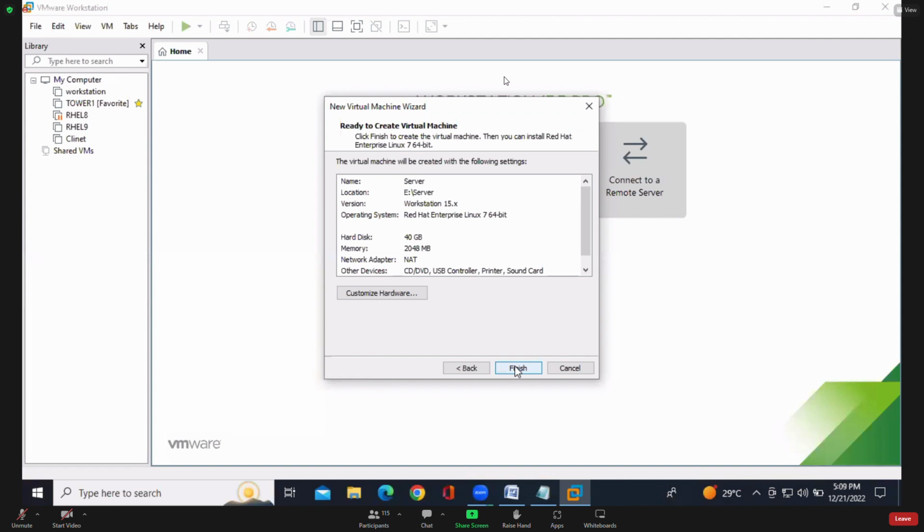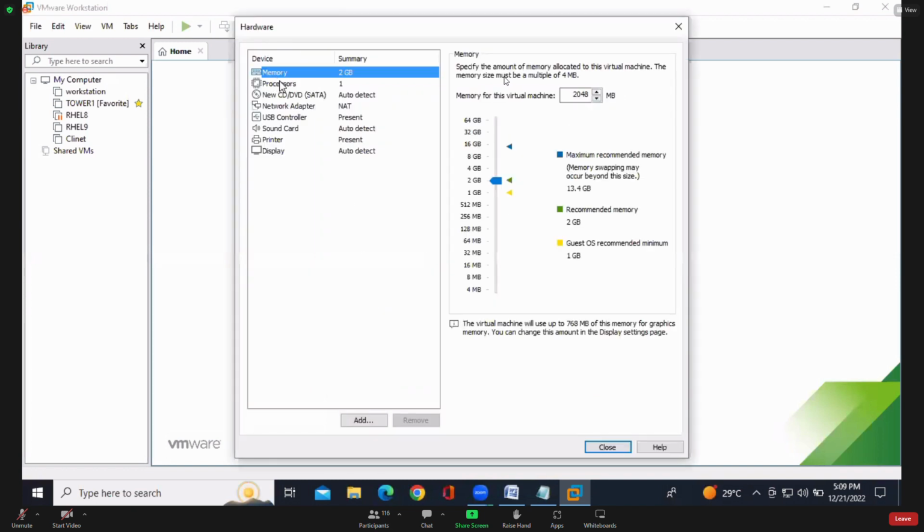Guys, don't finish it. Before finish, we have an option called customize hardware. So click customize hardware. See here, we have virtual peripherals, everything. Processor, sorry, not processor, memory, guys. Okay, 1 minute.